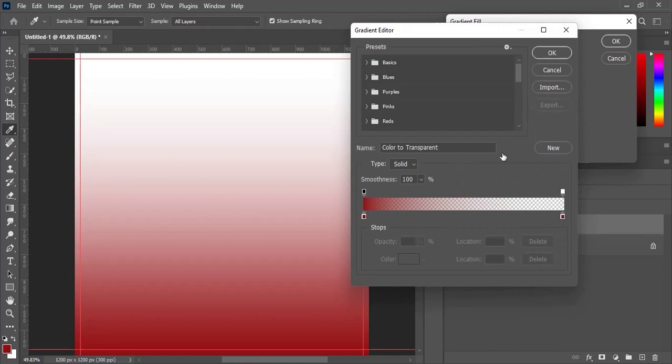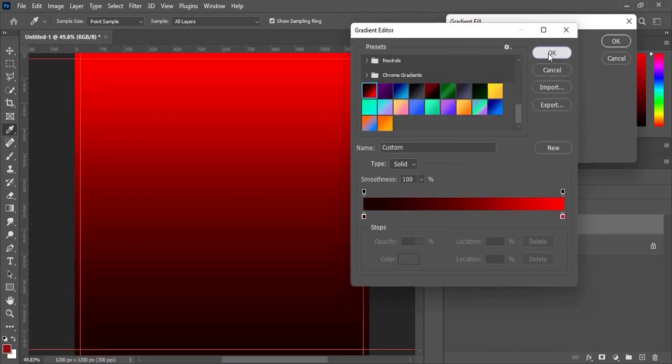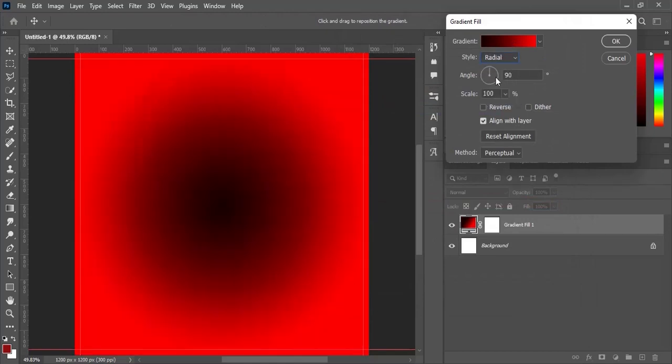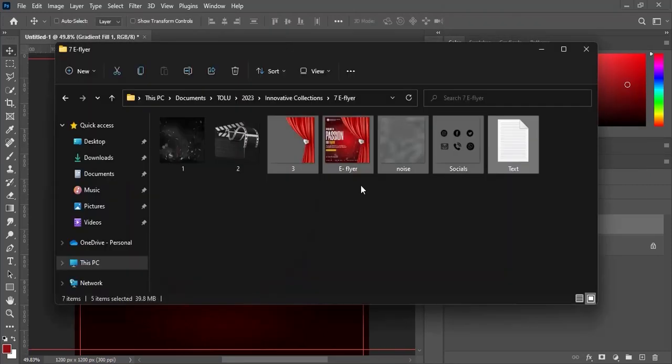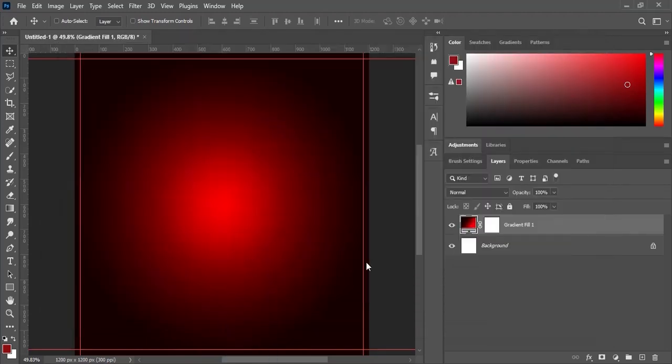I'll be using this X code. I'll set it and I'll put it in the description. I'll change it to radial and I'll click on reverse. I'll set it to OK and I'll bring in my first background. I'll come over here and I'll drop this nicely like that in the document.